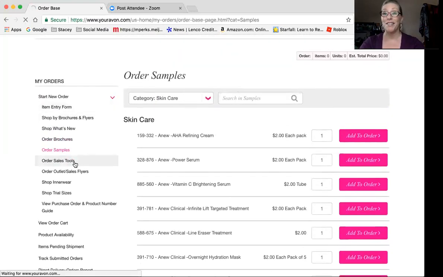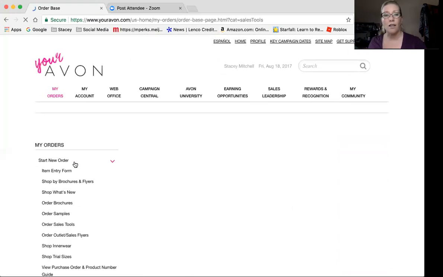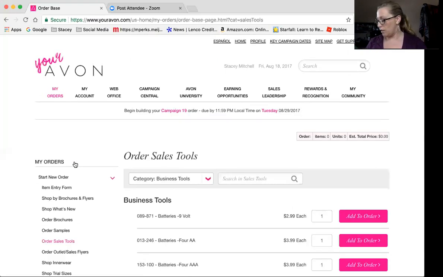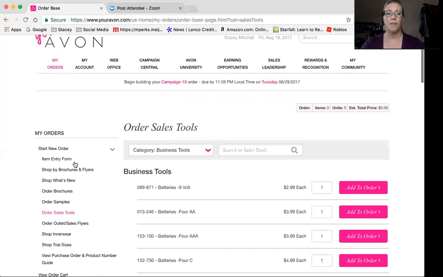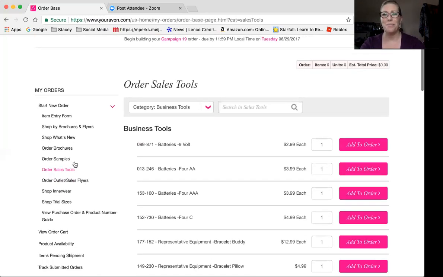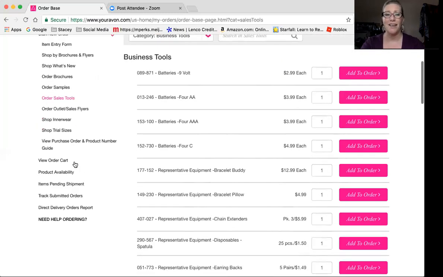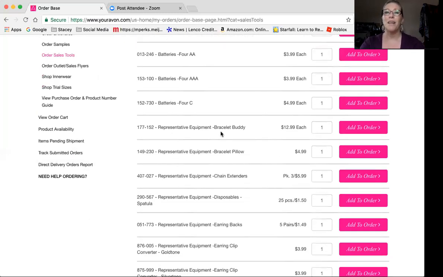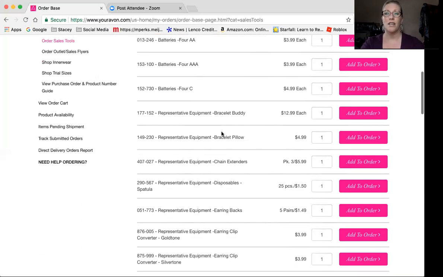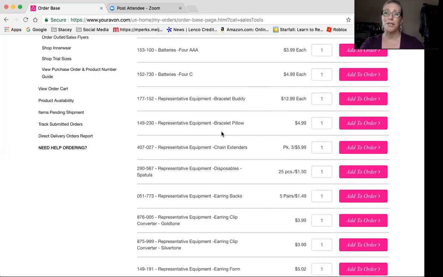Order sales tools. Now this is one you're going to want to keep in mind as well. Your sales tools are, they sell batteries. I don't know why. I don't buy my batteries through Avon, I have to be honest. Bracelet Buddy is a little doodad that helps you hook your bracelets on yourself. Bracelet Pillow is great for display.